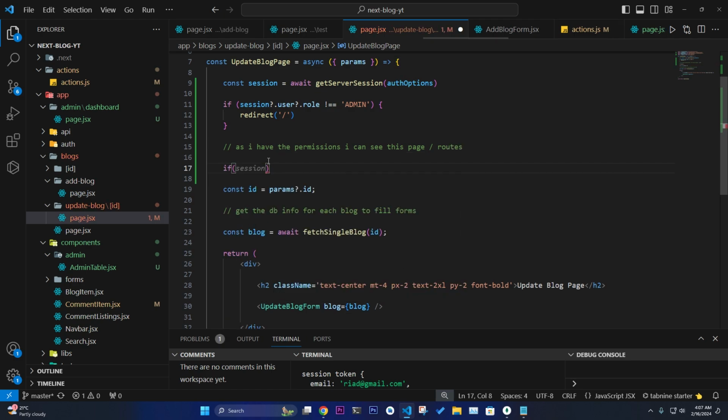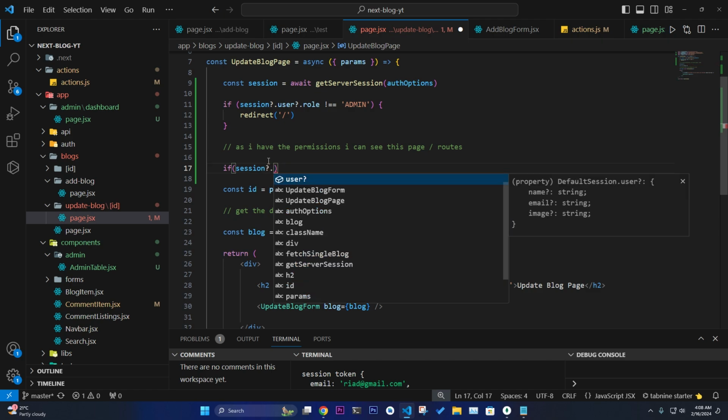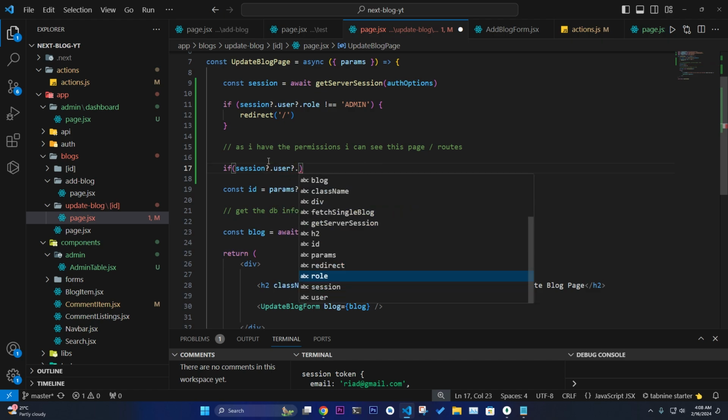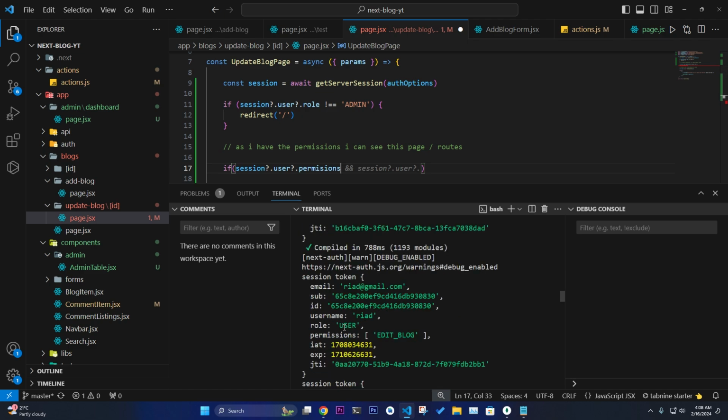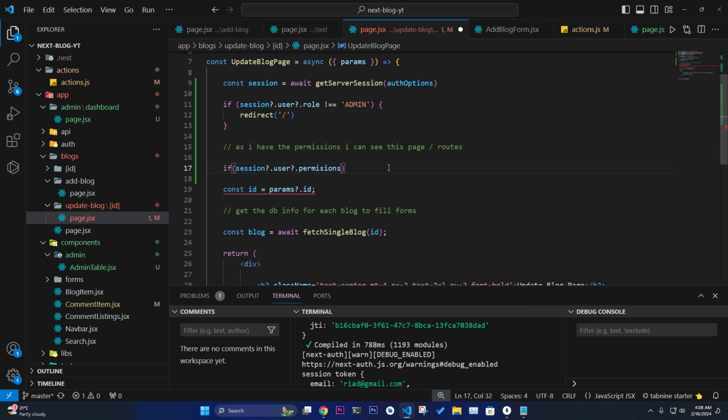We have to check this. If session.user.permissions, we are accessing this permissions field of the user. We have a function called includes. This is a string function, and it checks if something is there: if this edit blog string exists in this user permissions array.